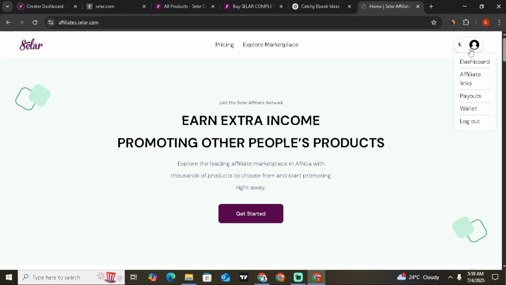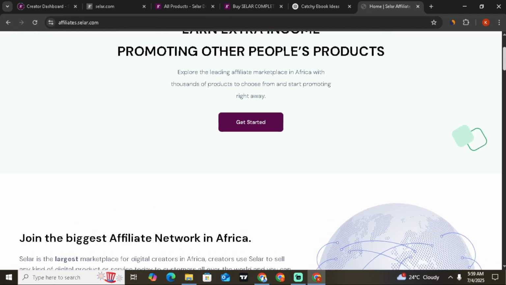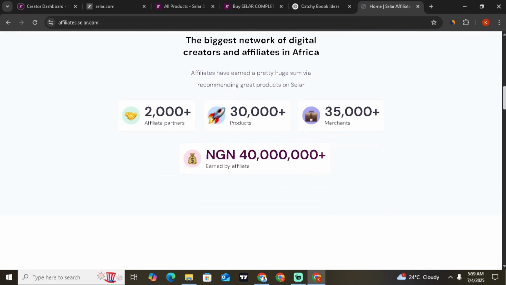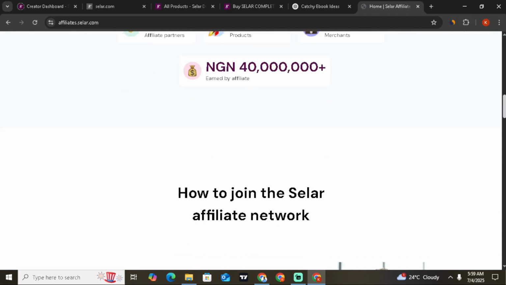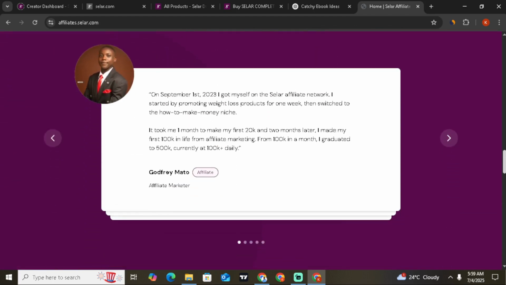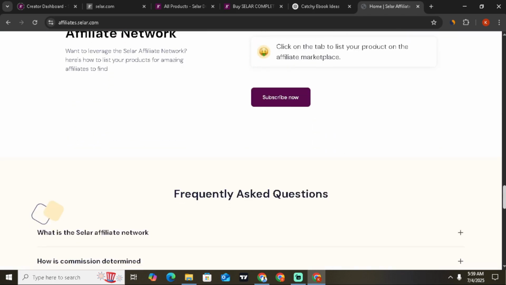Now once you come here to affiliate.seller.com, this is basically how the home page is going to look like. So you're going to see get started, you're going to see join the biggest affiliate marketing platform. You can see a whole lot of amount of money made by a whole lot of affiliate marketers, and then it's going to show you a brief description of how to actually get started, as well as reviews and testimonials from a whole lot of affiliate marketers.